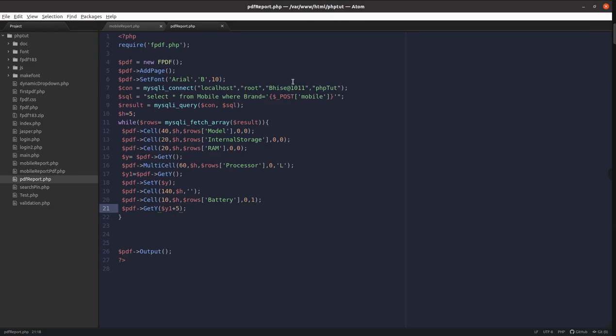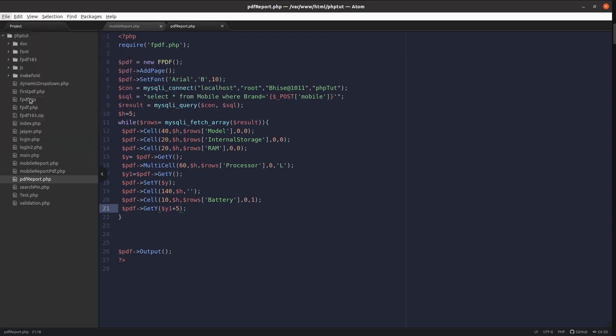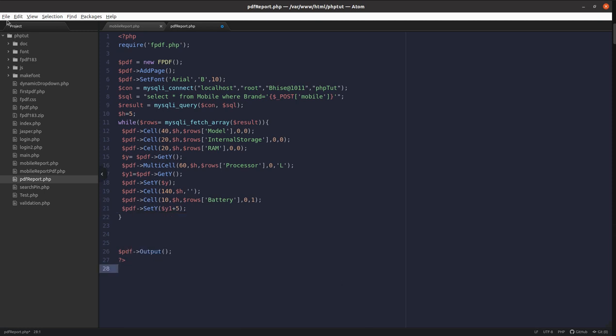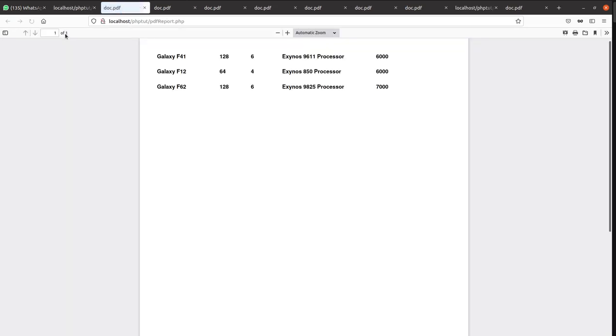Just a second. Not get y, it should be set y. We are not fetching the value, we are putting the value there. So it should be set and not get. Look, so it worked. Pretty cool.